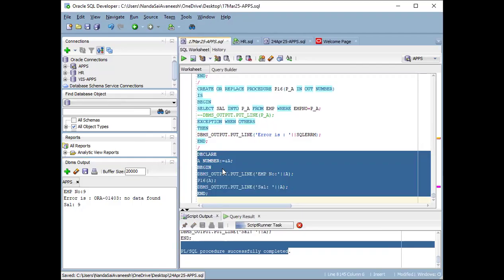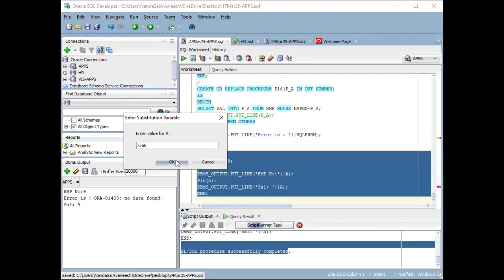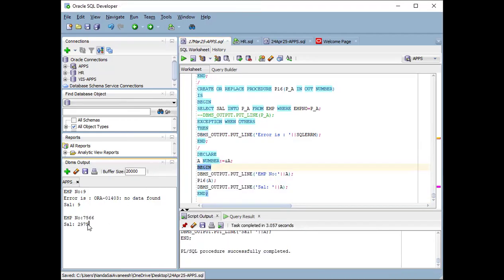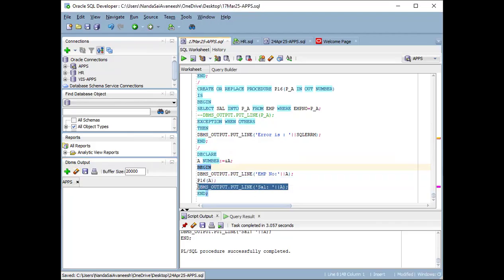Suppose you give the existing number 7566, then it prints the employee number and employee salary. In this scenario, the employee number is not there, so I don't want to print the salary here. Then you can add some more logic here, whether the employee number exists or not. Based on this logic, you decide whether to print this. If the employee number exists, then only you print this output value, so you can add some more logic in this procedure.